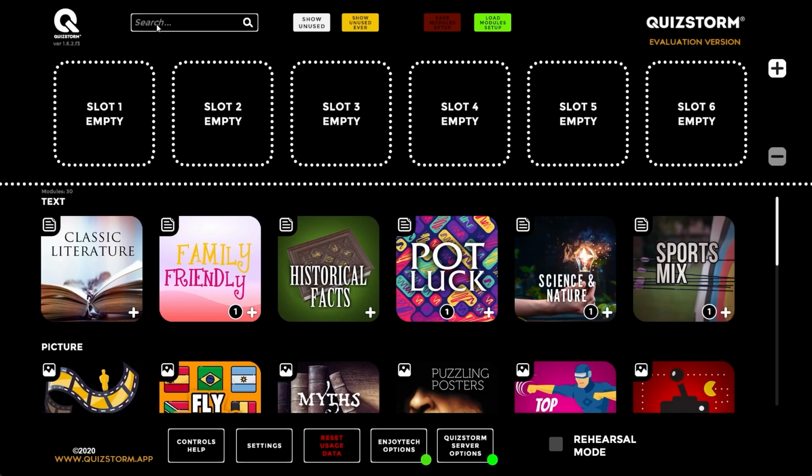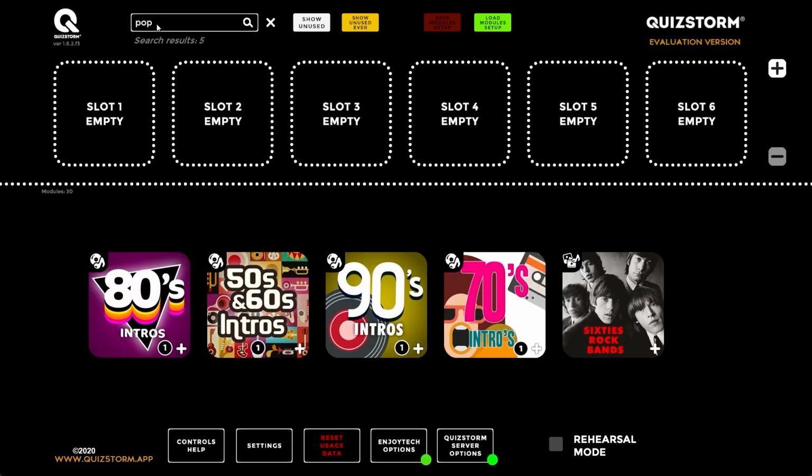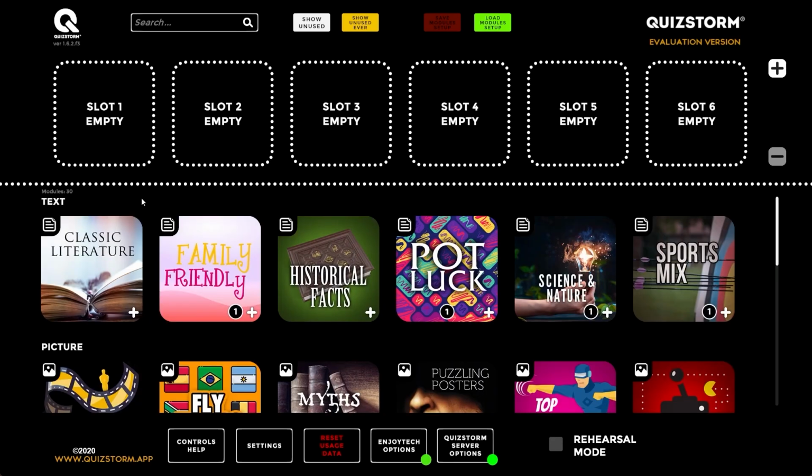We can check out the search feature at the top now. Let's just put in the word pop and see what comes up. And as you can see, there's 5 categories, there are 5 modules that fit under that category. So the search facility, very powerful to find maybe specifically what you're looking for.